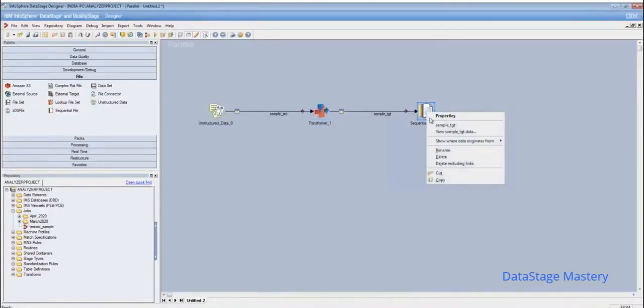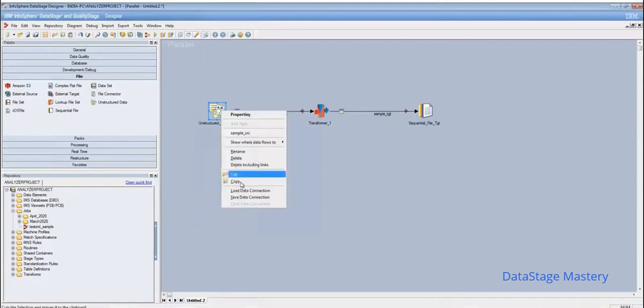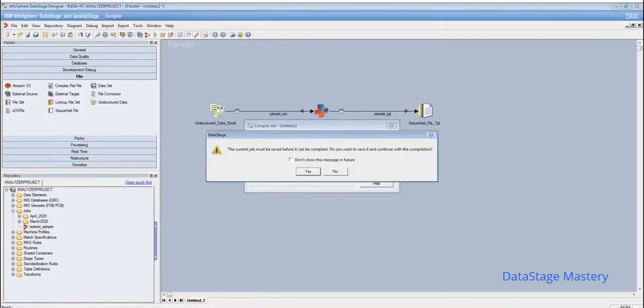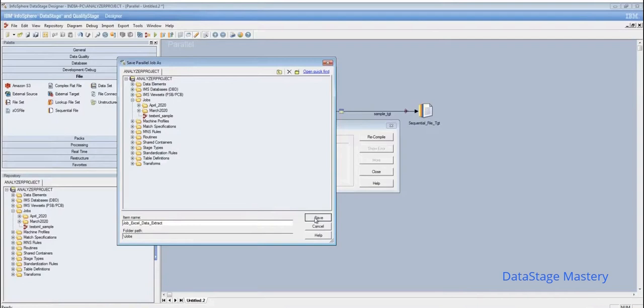So we have defined the target file also. Just rename that. Okay, so now save the job. Job Excel data extract. Click on save.